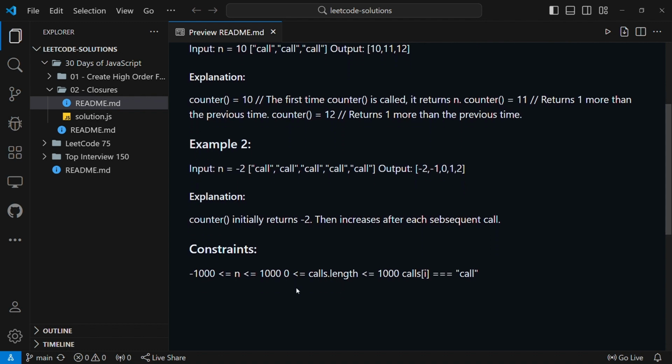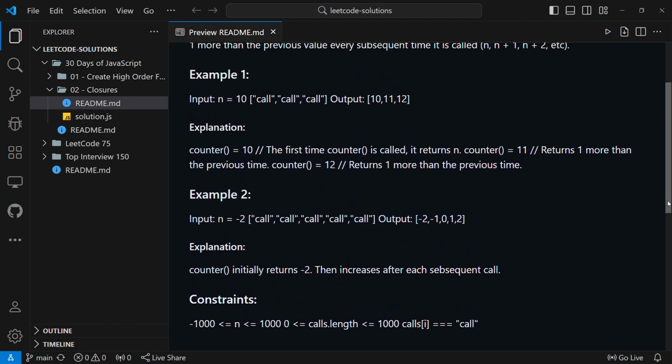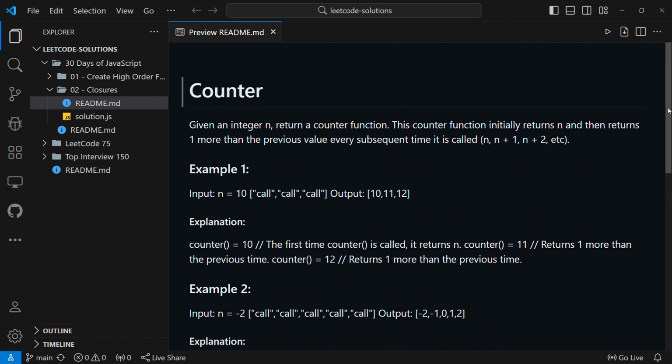The constraints are that n can be any value between -1000 and 1000, and the number of calls can be between 0 and 1000. So those are the constraints for this challenge. Let us learn some key concepts, then we solve the challenge.